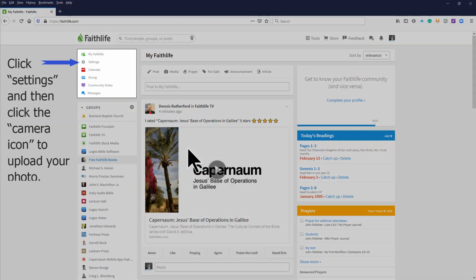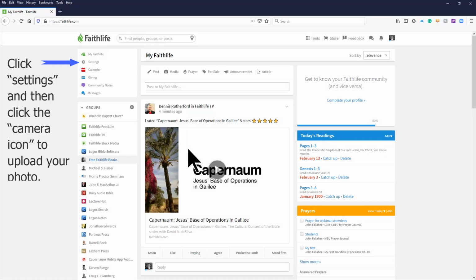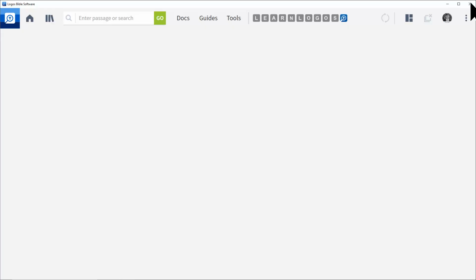Over at the left, you can make modifications to your settings, update your profile, add groups, and join other groups. Think of this page as Facebook for FaithLife. Let's go ahead and close the window by clicking on the X at the top right. Once again, click your profile icon located here at the top right.